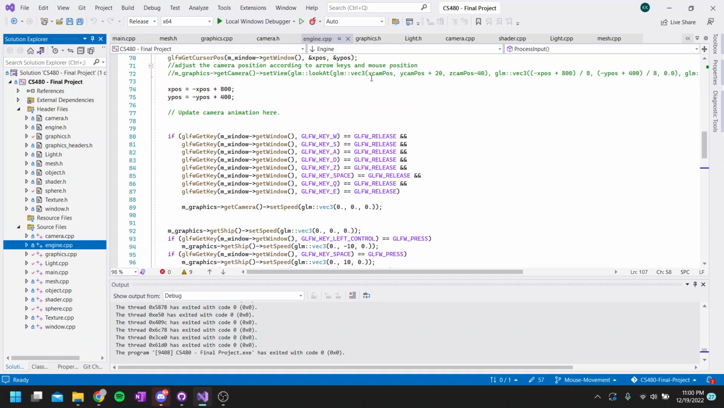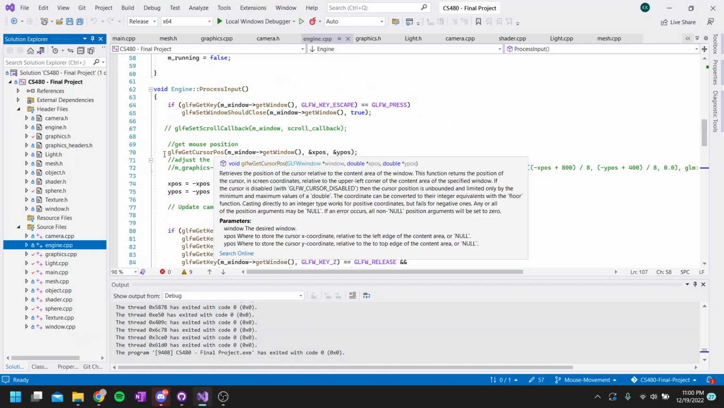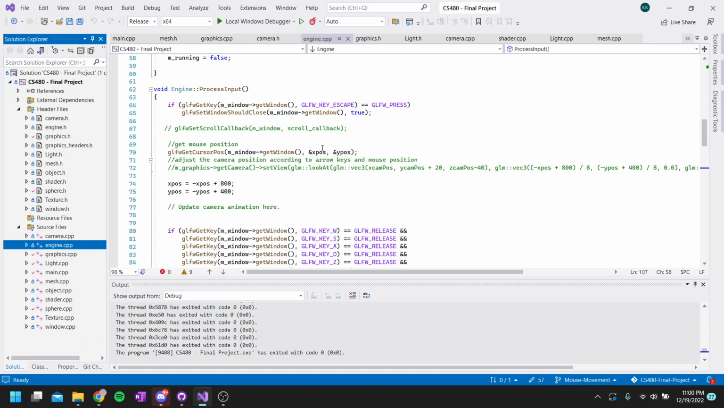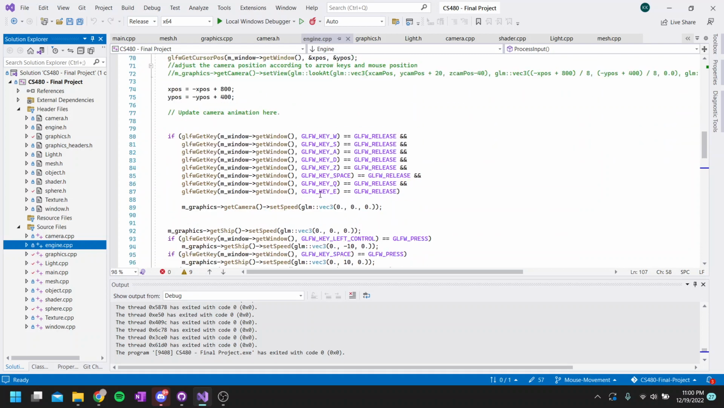So as you can see here, this is where a lot of the things are different. Here we do have a get cursor position call with a reference to X position and Y position, and these are just floating point values to determine the position of the cursor on the screen. And this right here is a little bit of math to make it so the cursor is not calculated from the top left corner of the screen, because obviously we want it to be centered in the window to make it easier to use for the mouse movement.